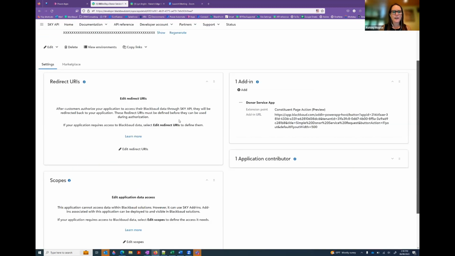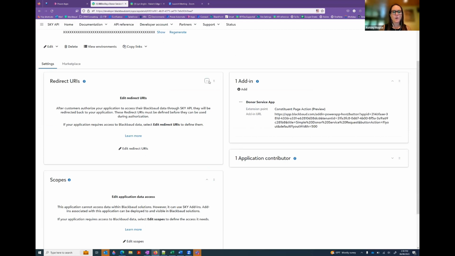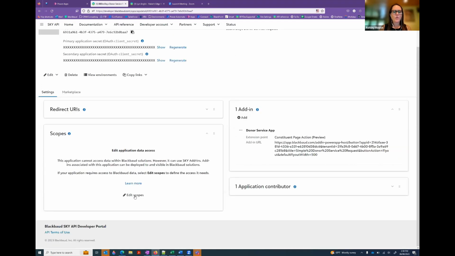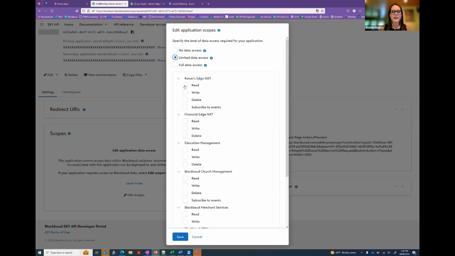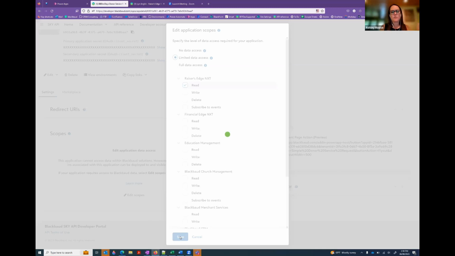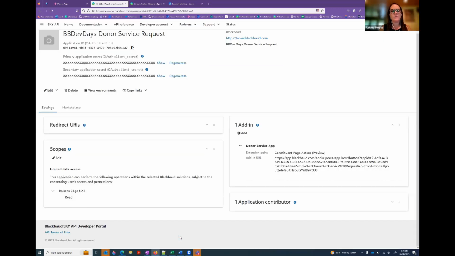And then we need to add in the scope. So we want to click on edit scopes and we'll say limited data access and give it NXT read access. And this is really just telling it so it can pull some of the data from that RE record and send it back over.